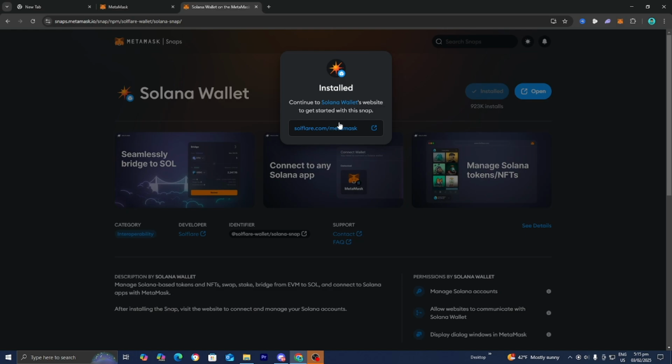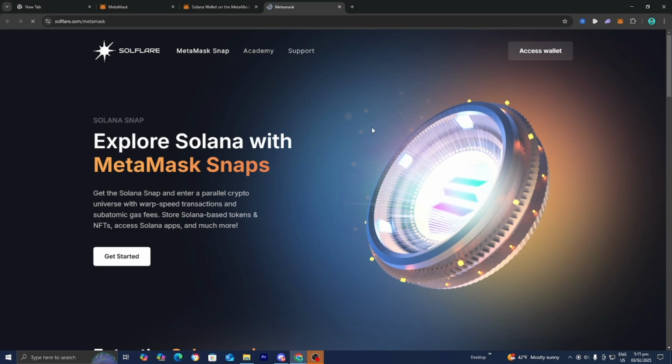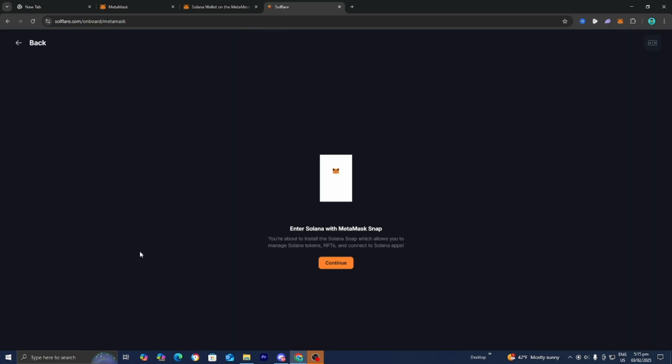So the next thing we need to do is go over here to Solflare. Let's press on this link, and then it is going to take us to a page that looks something like this. From here, select the get started button right over here. And this is basically the platform that is going to allow us to actually use Solana with MetaMask.